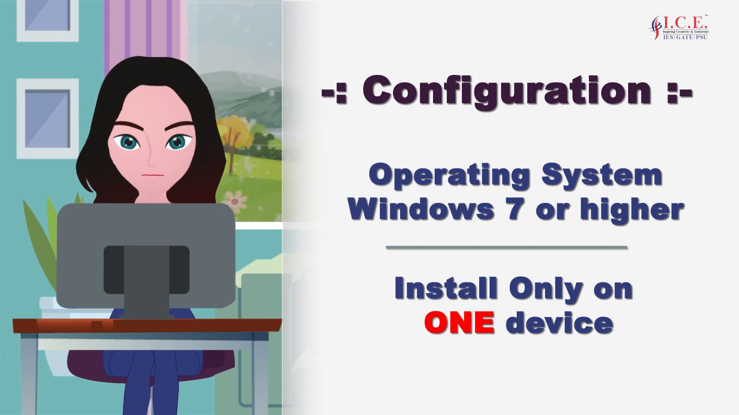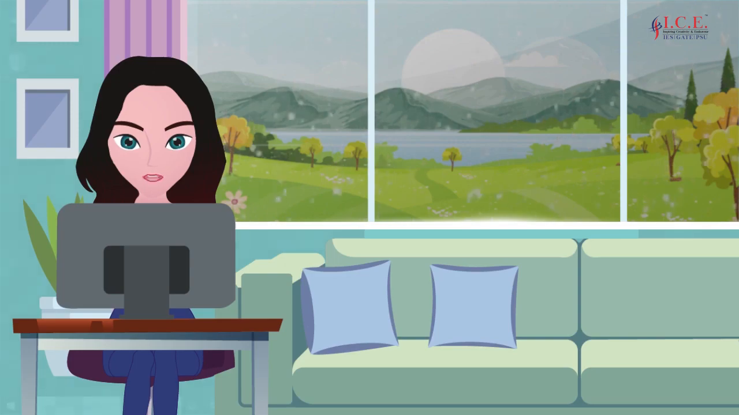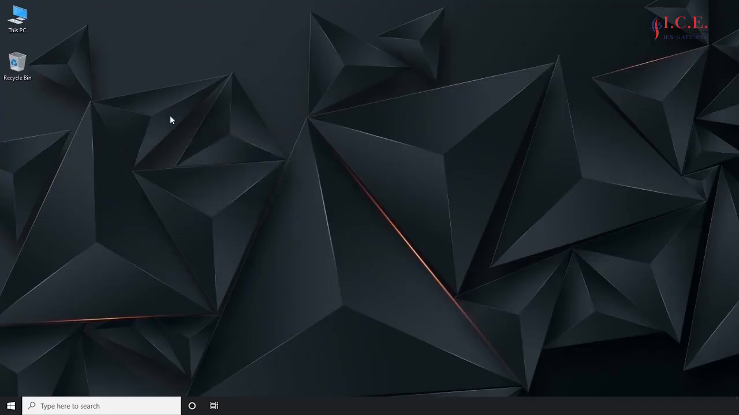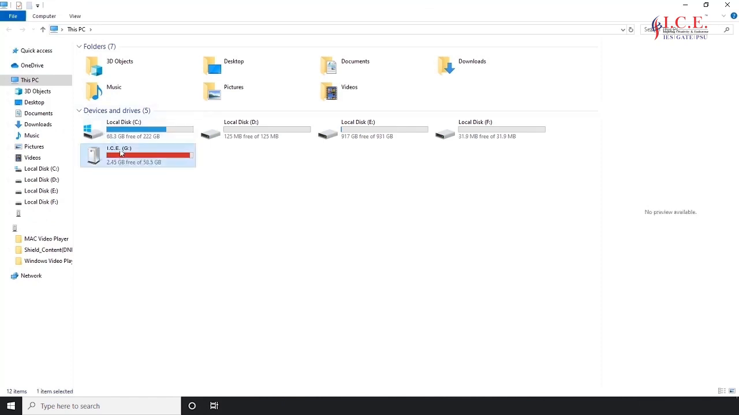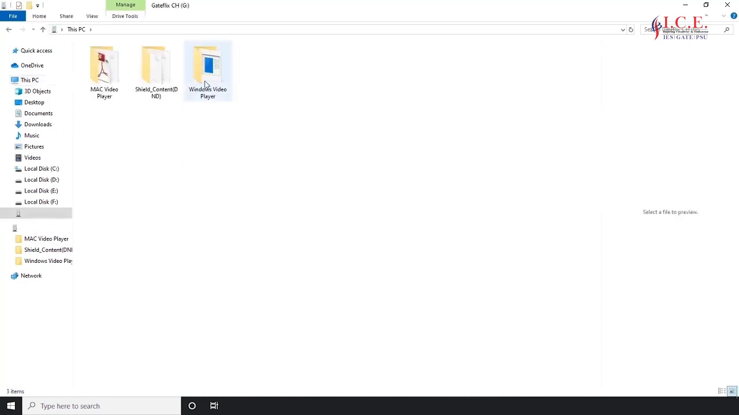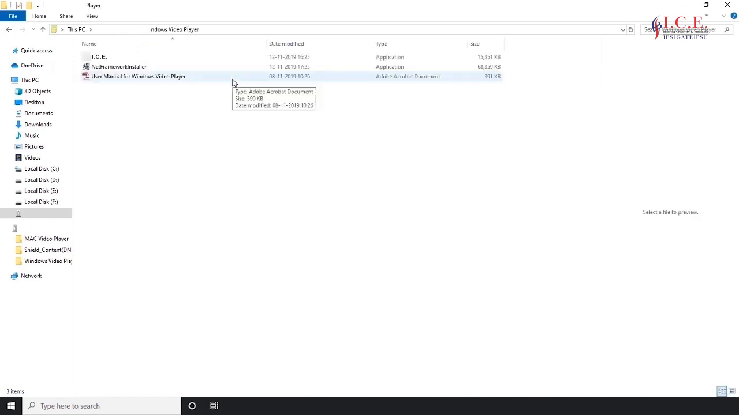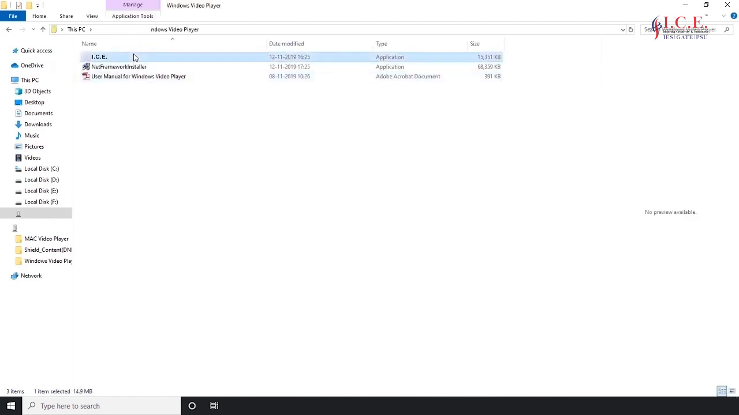Now, starting with the installation process, you need to insert your pen drive into the USB port. Next, open this PC folder and there you will see a drive. Now double click on this drive. You shall see 3 different folders. Select Windows Video Player. This folder consists of the setup for the application. Opening this folder, you shall see a list of 3 different items. You need to select application.